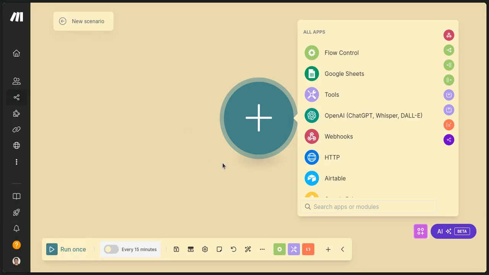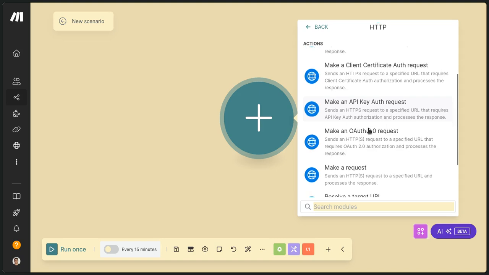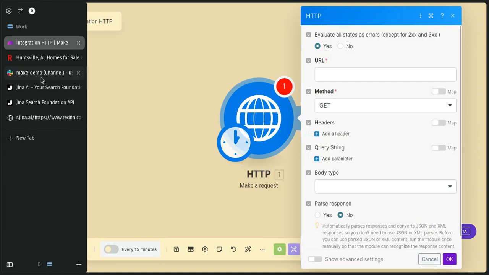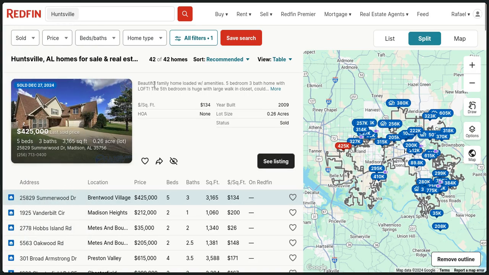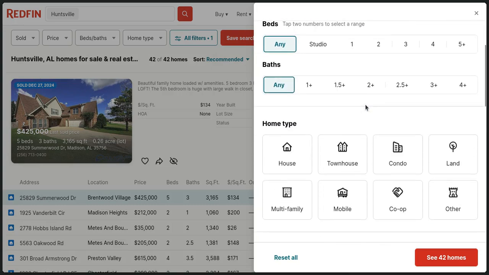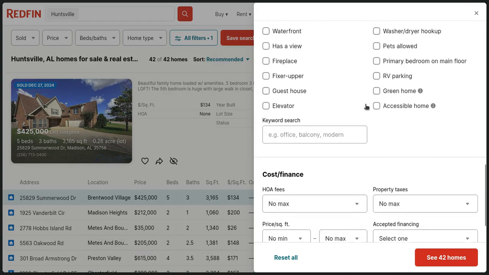So first, what we want to do is make an HTTP request to scrape the site. Now, we want to scrape this web page, which, for example, depends on the region you choose. For this example, I've chosen Huntsville, Alabama. And I've searched for all of the recently sold properties within the last week. So this is a task you can run weekly to see how the weekly sales are going.